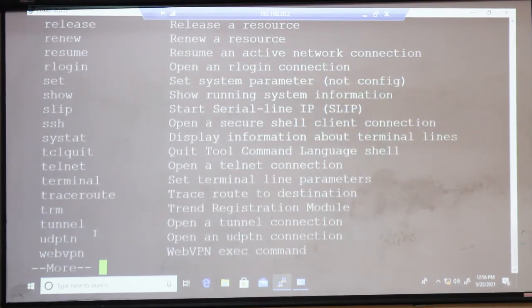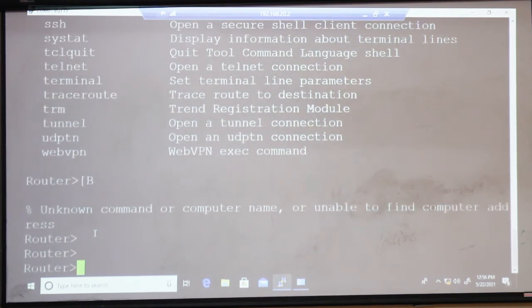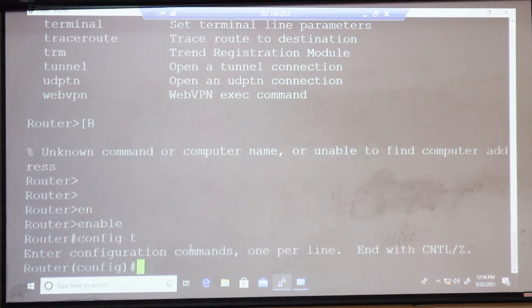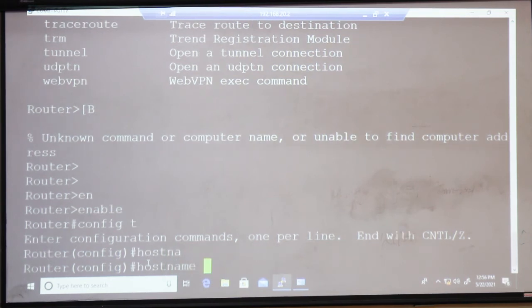When we type enable, it will change the prompt to privileged mode. You can see the prompt has changed from the greater than symbol to the hash prompt. At the hash prompt we will configure the IP address. We will go to global configuration mode, for that, config terminal. This is global configuration mode, and here we will name the hostname of the router. We will say hostname Bluecrest.